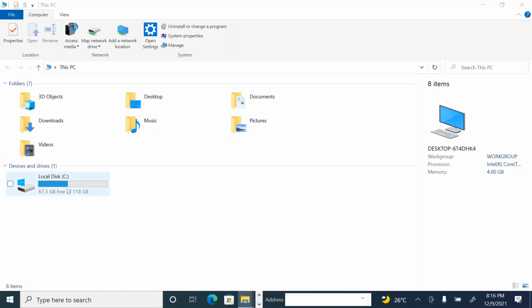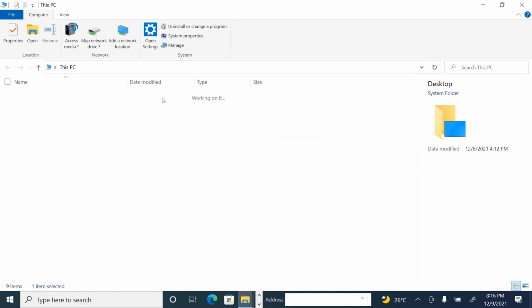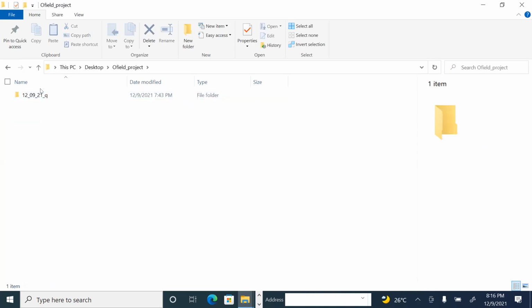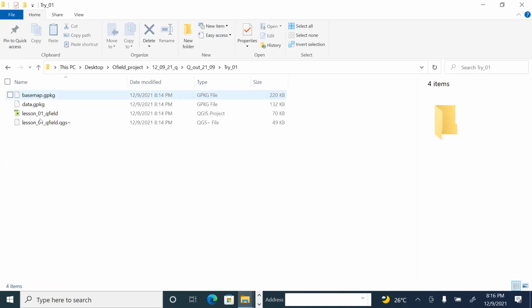I'm going to connect my phone. I mean, first, just a second. I'm going to connect my phone to transfer files, and I'm going to share with you where the output file is, like the QField project I've created, and the output one is here. So the whole project is created here, like you can see. Here I have the base map and everything.